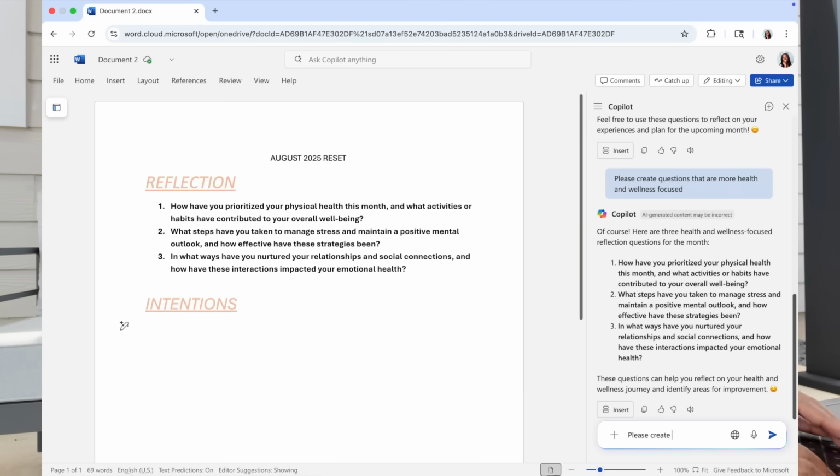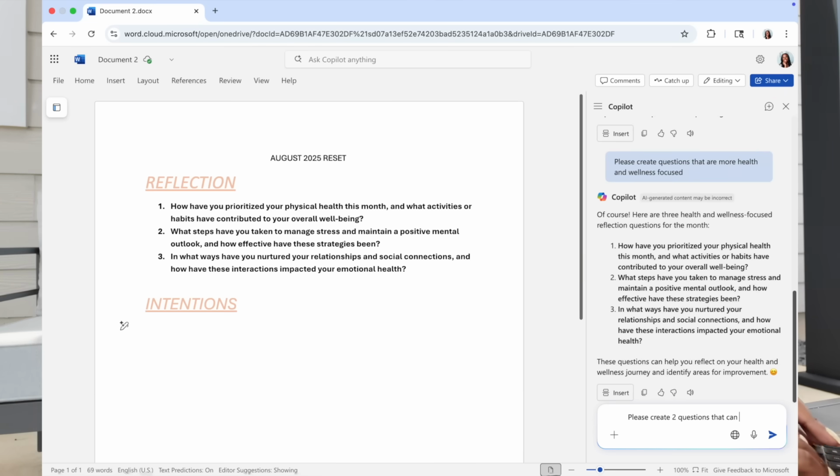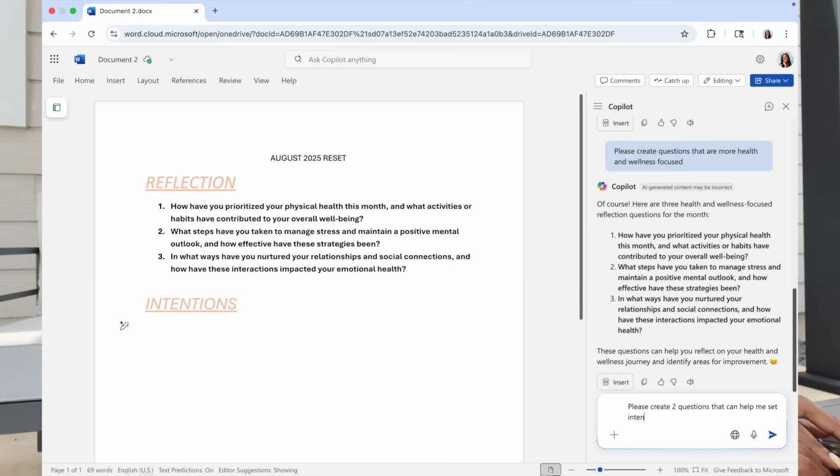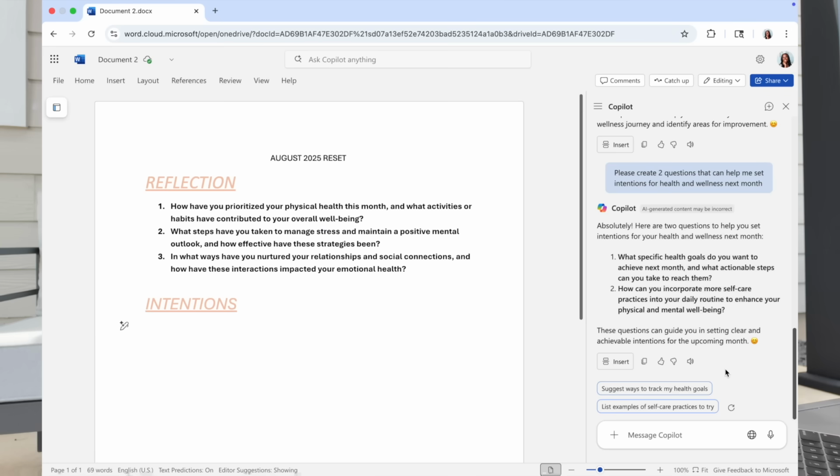I'm going to ask Copilot to create two questions that can help me set intentions for the month. My prompt is going to be, please create two questions that can help me set intentions for health and wellness next month. Okay, so the two questions it created were, what specific health goals do you want to achieve next month? And what actionable steps can you take to reach them?